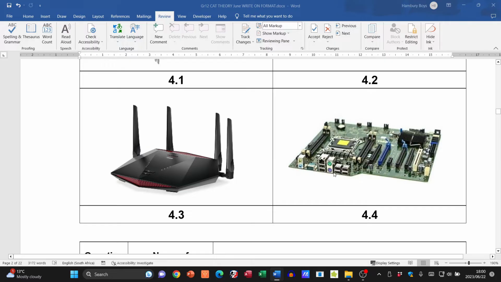The next two, and if we just look at maybe 4.4 first, we can see that that's a motherboard. That's the largest circuit board in our system unit. And what is it there for? Well, besides being the largest circuit board, it's the board that connects all the other devices to it. So our hard drive plugs in here, our memory plugs in here, our peripherals plug into it, our CPU plugs into it, all of that.